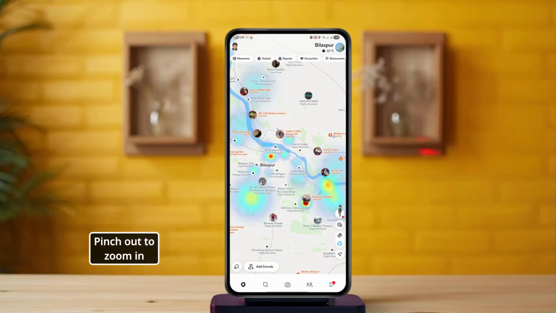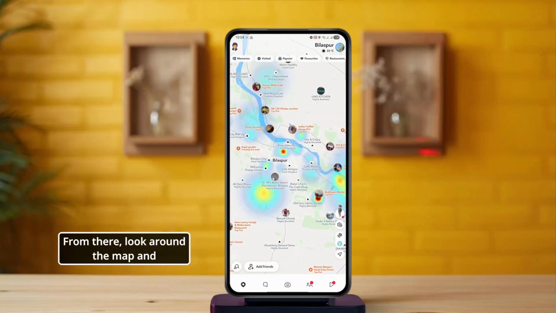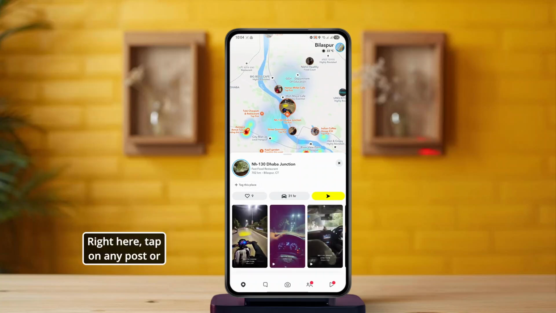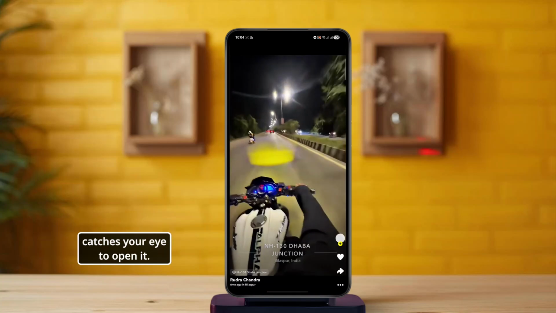Pinch out to zoom in on your surroundings. From there, look around the map and you'll notice posts and stories from nearby places. These are snaps that people have posted publicly from locations around you. Right here, tap on any post or spotlight that catches your eye to open it.